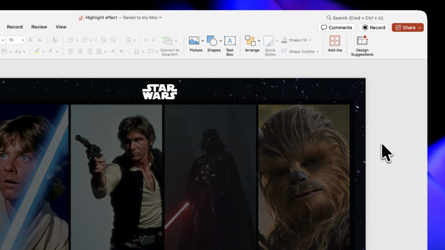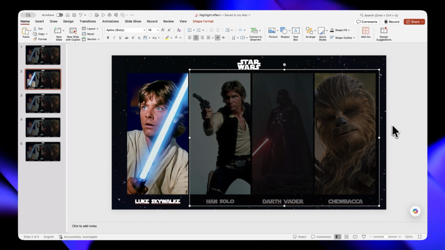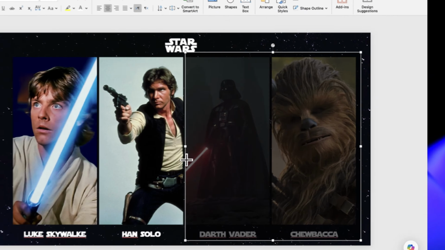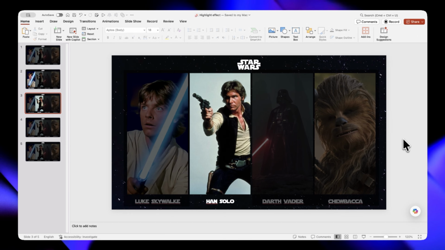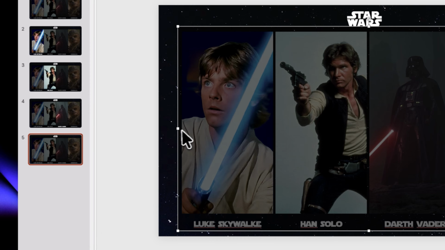Duplicate the slide 4 more times using Command or Ctrl-D. On the next slide, reposition your rectangle so it only covers the images you want to dim. Duplicate it again and reposition it over the next image. Keep repeating this process, shifting the highlight effect on every slide.